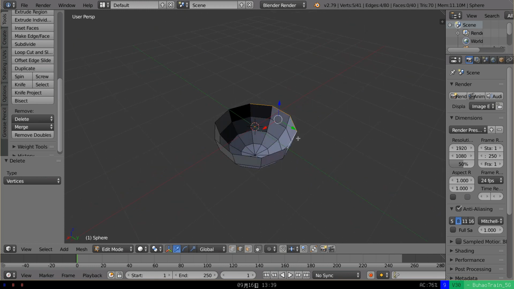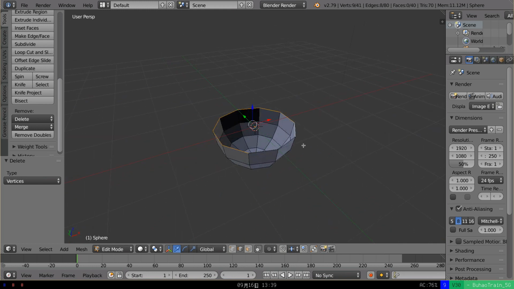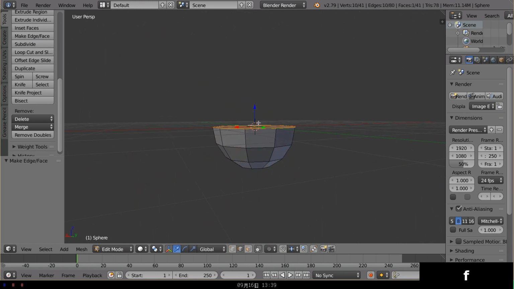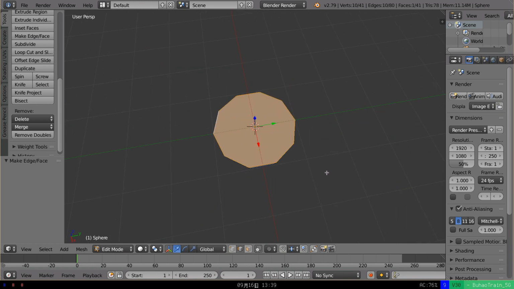And let's just get this ring. There's another shortcut to do this. I'm totally blanking on all of them now. Select the ring at the top and hit F. That'll fill in that face.